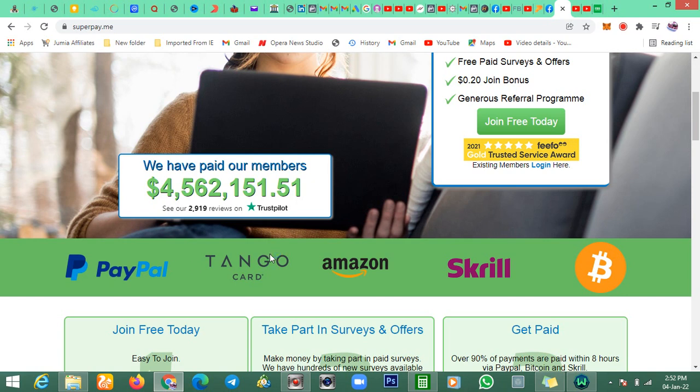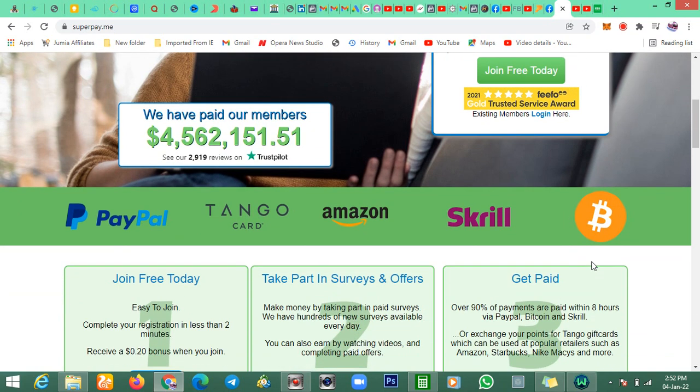And these are the payment methods or options they have available. They have PayPal, the Tango card, the Amazon gift card, Sloo, and Bitcoin. So it's not restricted to one kind of payment method alone. If you're using PayPal and you're from Nigeria, I know it's hard to get a full-fledged PayPal account from Nigeria. With Tango card, Amazon and Sloo, there are some issues that come with them as well. Well, with Bitcoin you can receive it directly to your Binance account.